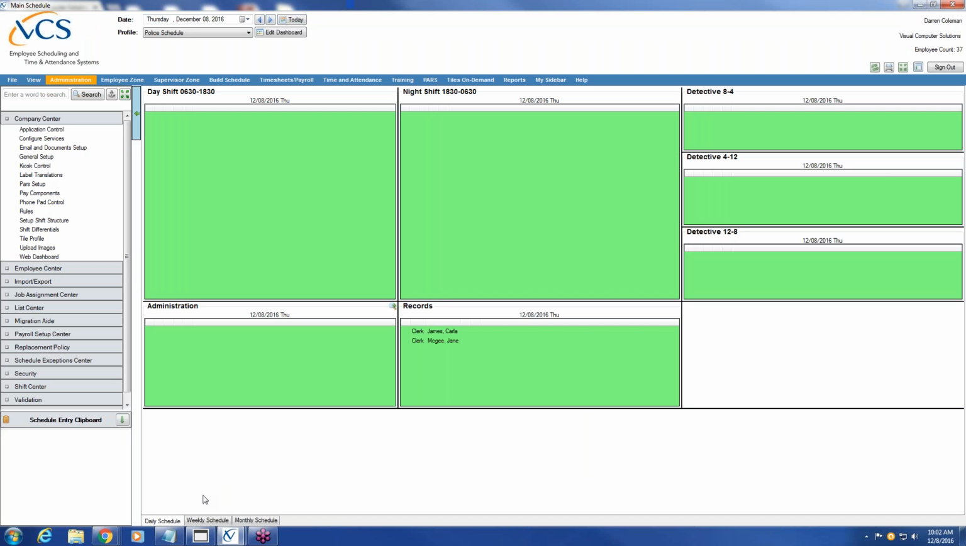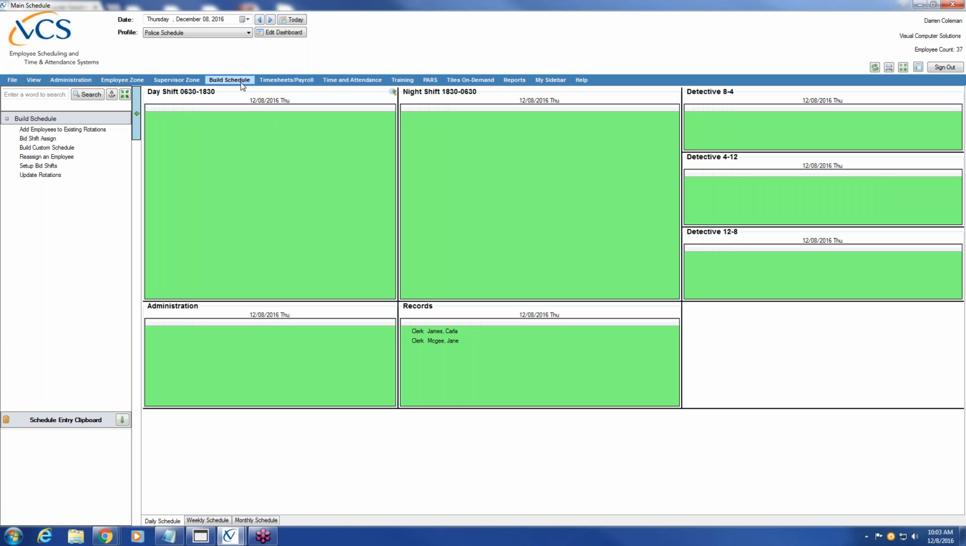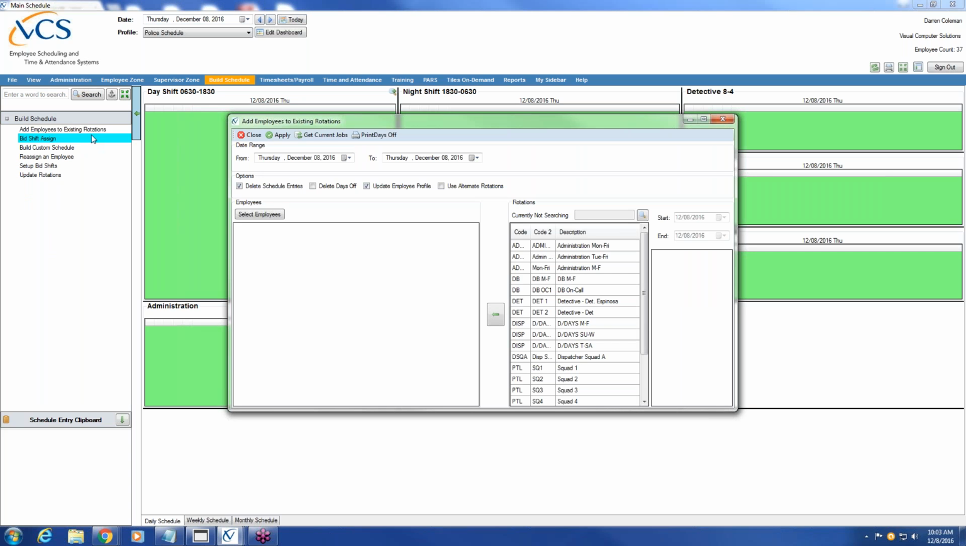But the last thing I have for you today is how do we assign our employees to all of these shifts and rotations that we created. To do that, we're going to use the Build Schedule menu within the desktop application. We're going to add employees to existing rotations, the first option in the menu. We're going to select the date that we want to build the schedule for.